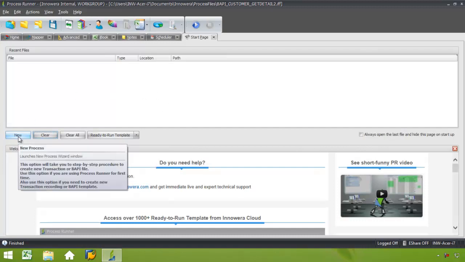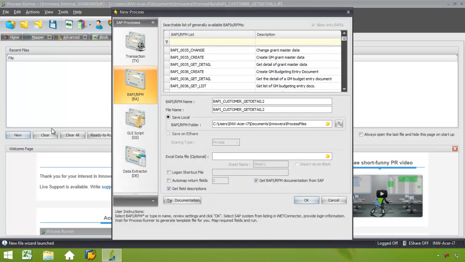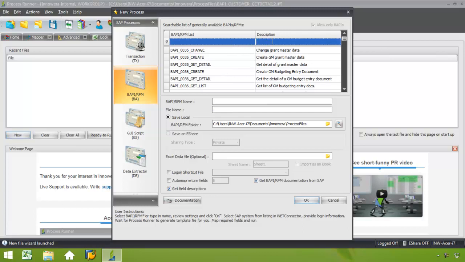From here, I go to New, and now I have the option of selecting the appropriate technology, which in this case will be BAPI, which is already highlighted. Now I can do a search for the particular BAPI by description, as well as from the BAPI list.